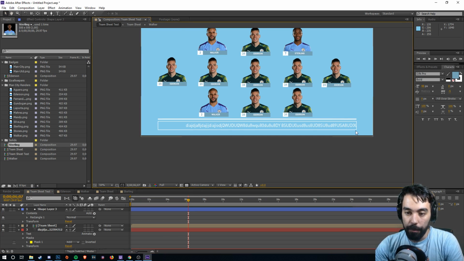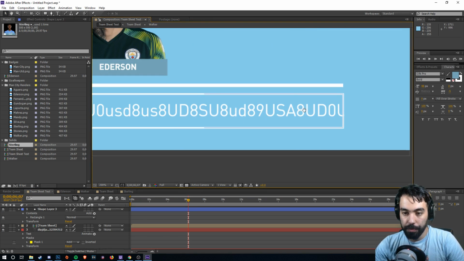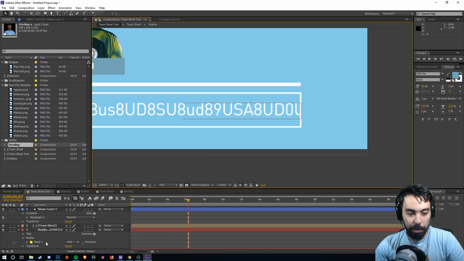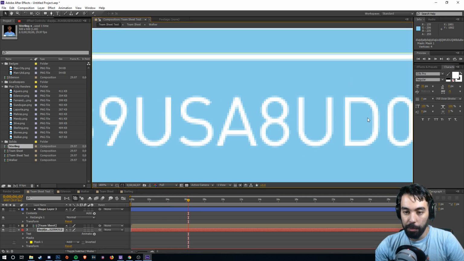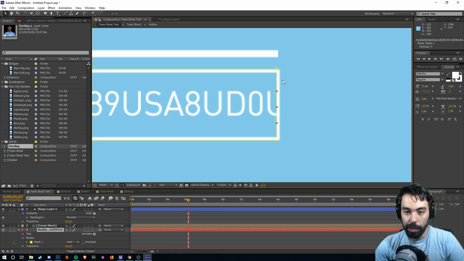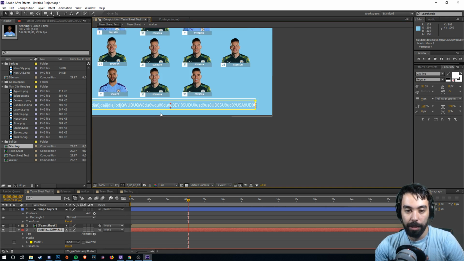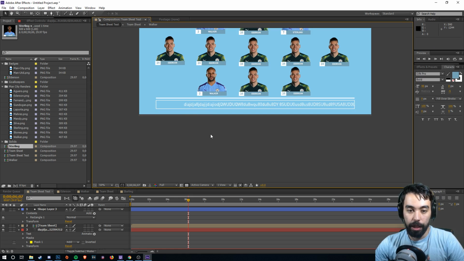So as you see, if I zoom in a little bit, the mask is a little bit off, a very, very little off. So I'm just going to drag it in a bit. It's got to line up with this line here, the inner part of the stroke. So as you can see, I've now got the text there.